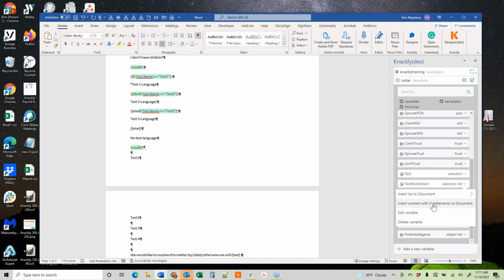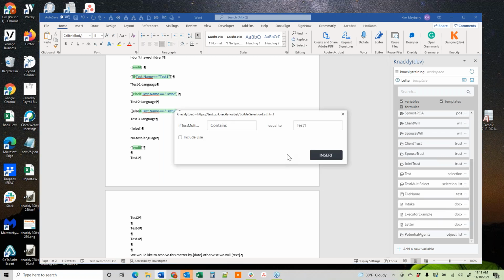I want to do an if statement based on this. What you're going to see now, because I can select any or all of these, is that I use the word contains or does not contain, because I may check test 1 and test 3, but I want the language to come in if I do either of those. So it now says contains here instead.